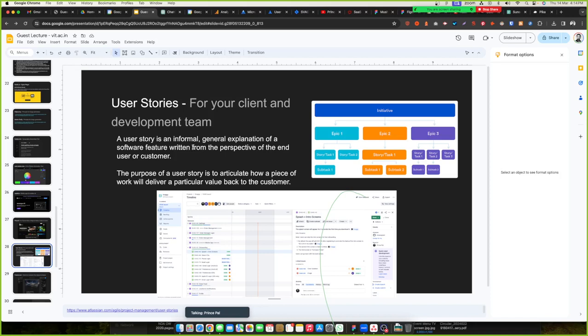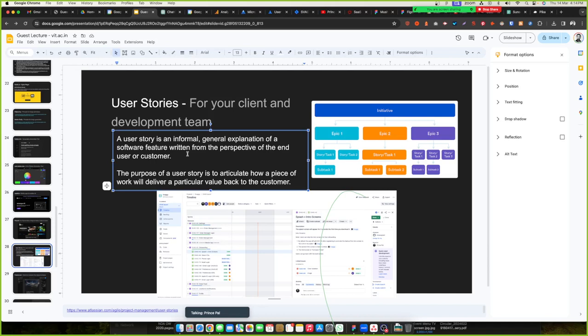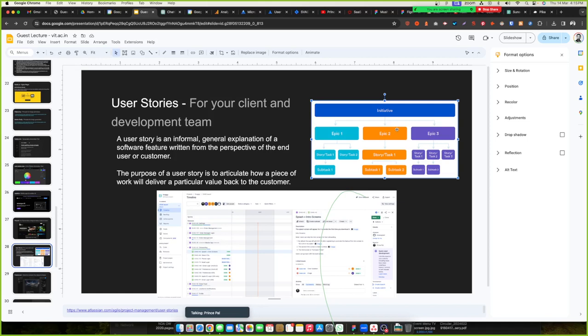A user story is an informal general explanation of a software feature written from the perspective of the end user or customer. So every UI/UX designer should start writing the user stories. The purpose of a user story is to articulate how a piece of work will deliver a particular value back to the customer. So this is the structure of the user story.